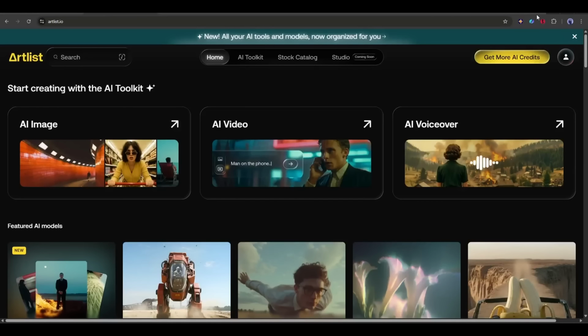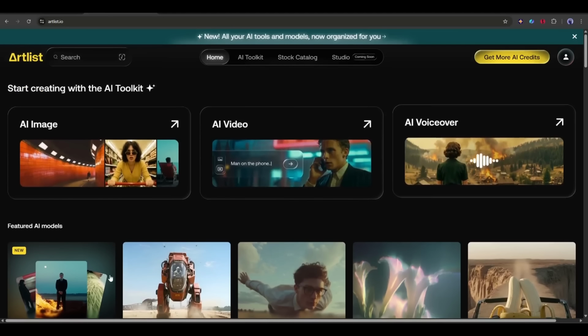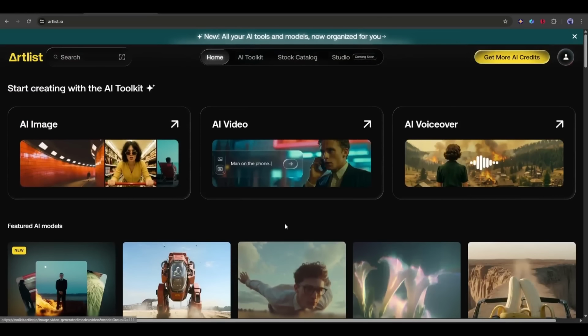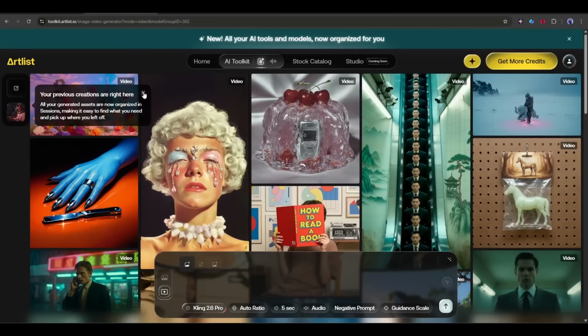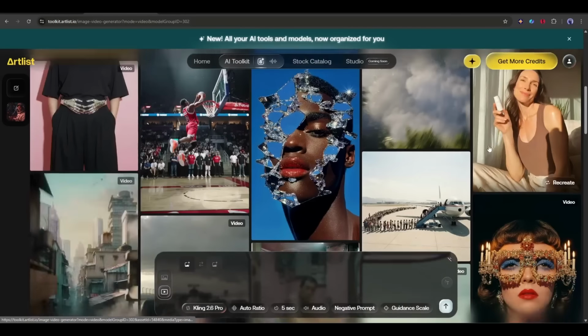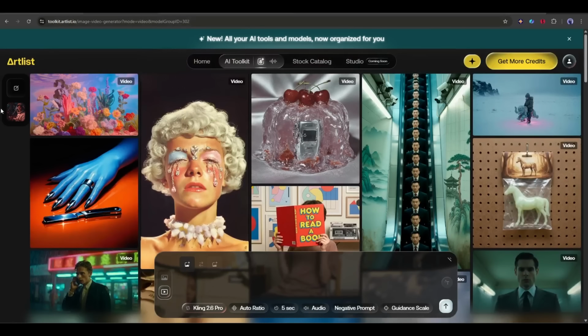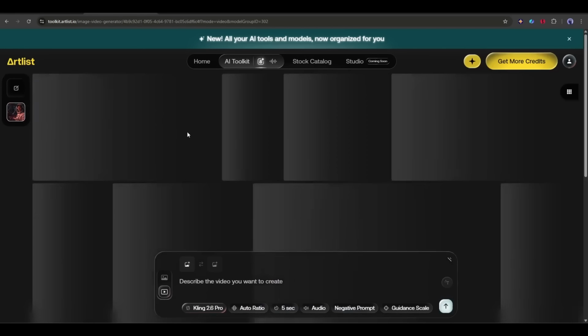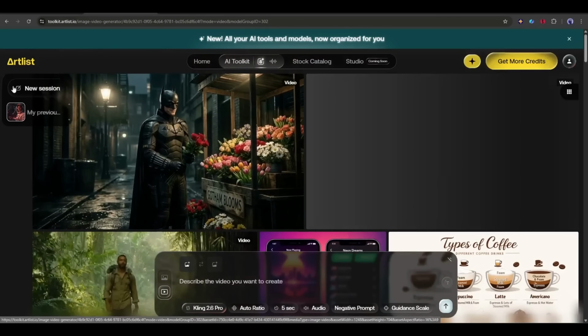Alright, so let's head over to Artlist. The link will be in the description box. Once you're logged in, you'll see your core pillars, AI video and image, and AI voiceover. And you'll see the new AI toolkit right here in your navigation bar. Click on that and boom, this is your creative workspace. Here you can see some example videos. On the left side, you will find all the projects you created. For this one, I will start a new project.